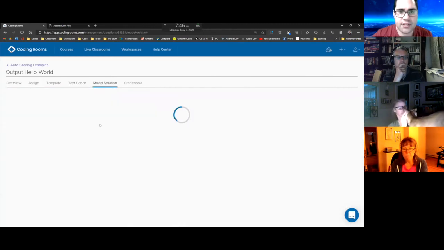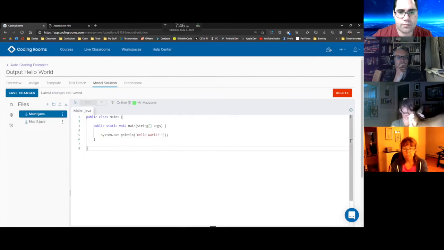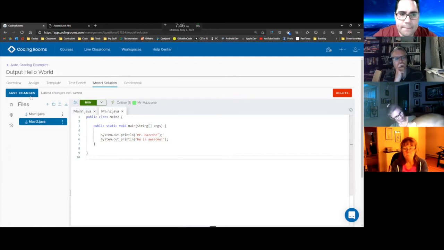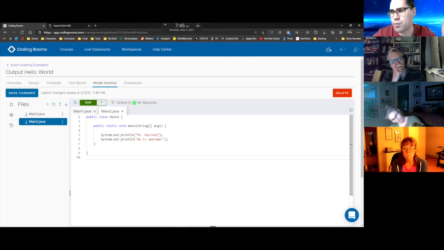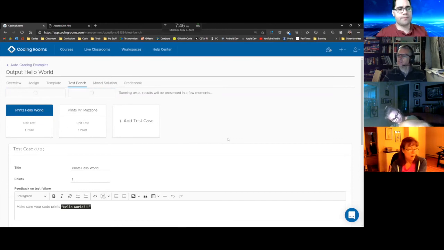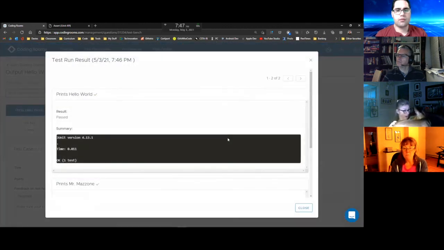So if I go over to the model solution, for instance, and I go over to main two, I can add another System.out.println. He is awesome. And save this. And now I have two print lines. Could students also put it with a backslash n and make it all one line? Yes, but if you prompt them and say, have one print statement, say this, println, another println, say this other thing, obviously they'll usually do it that way. And now if I run against the model solution, everything's good.